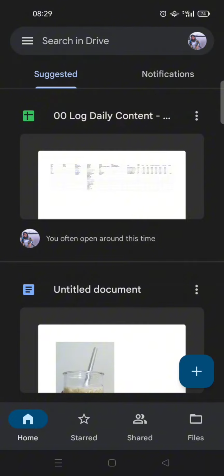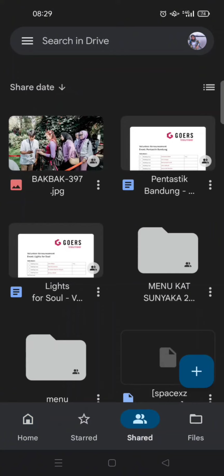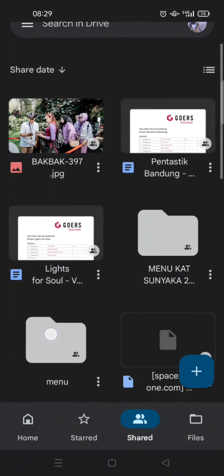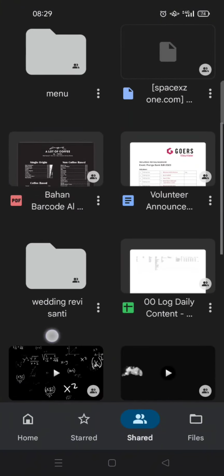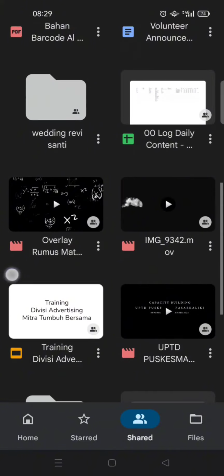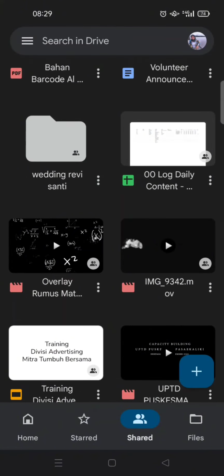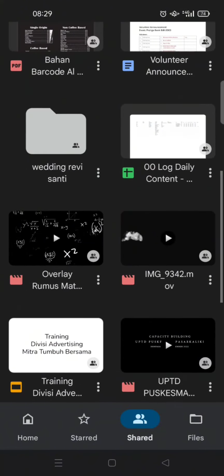I've already opened the Google Drive app on my phone, and to find the shared files, you can just click on the shared icon at the bottom here, and then just select the file that you want to download. So for example, I want to download this video file right here.